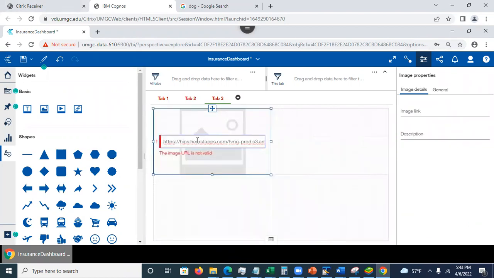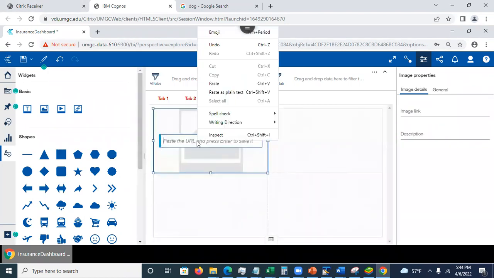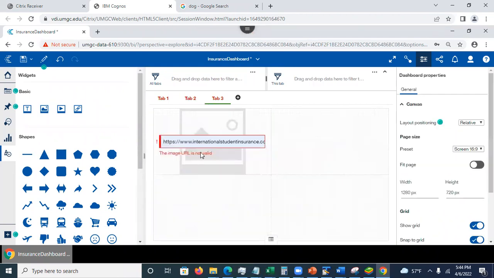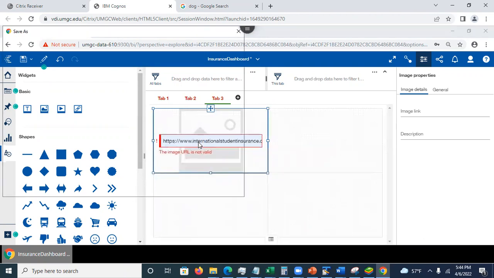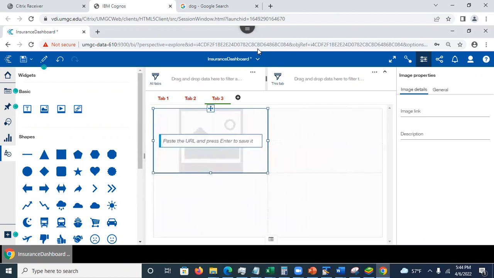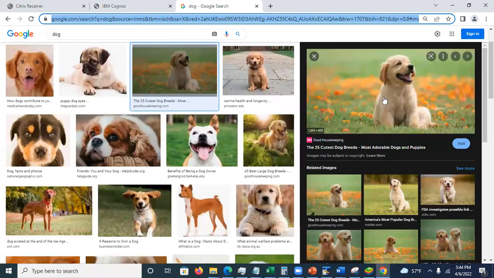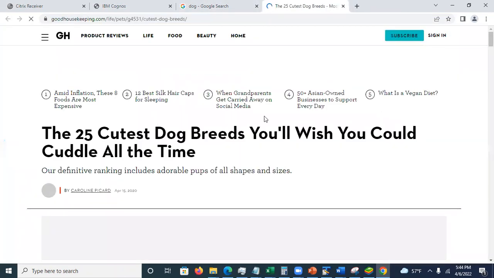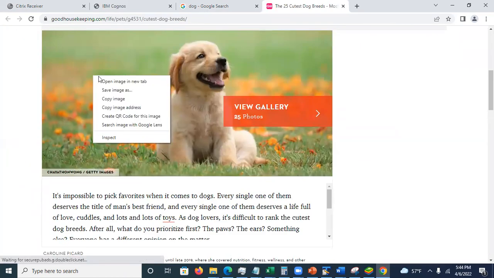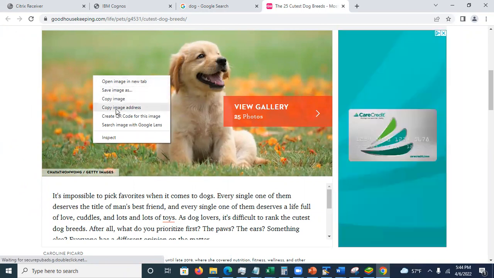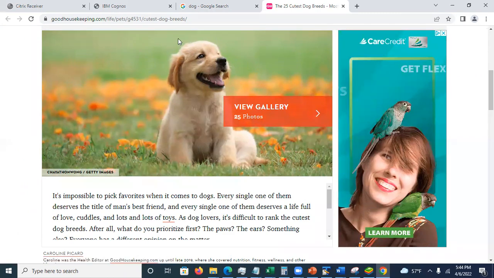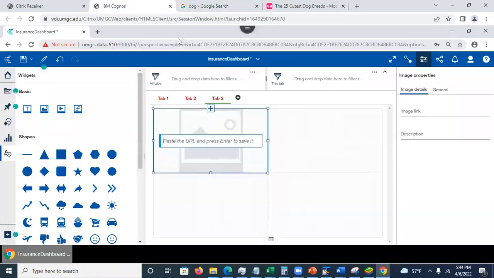Nope. Let's do Control A. I have to paste the image URL. Well, no, this is a site where the image is located. You need to put the actual JPG URL of an image. So let's try this. I have to go in here. Copy image address. Yeah, you have to copy image address. See this? Let's try that again.